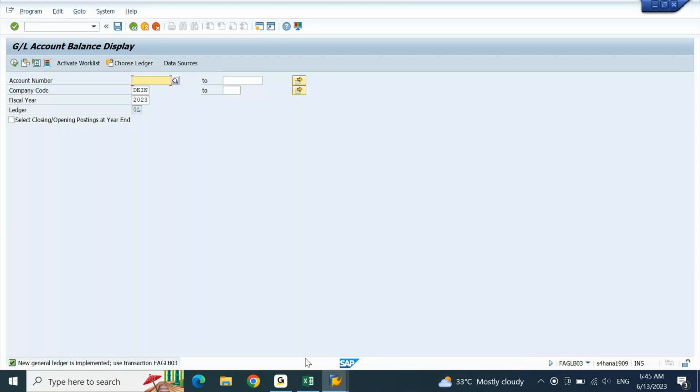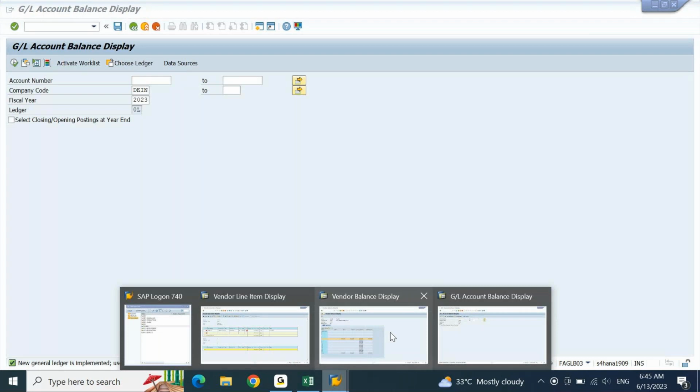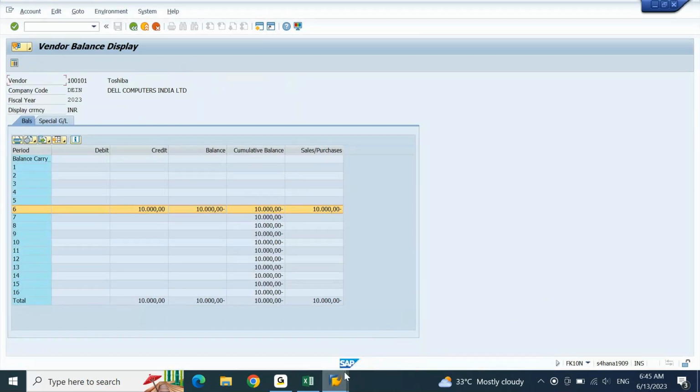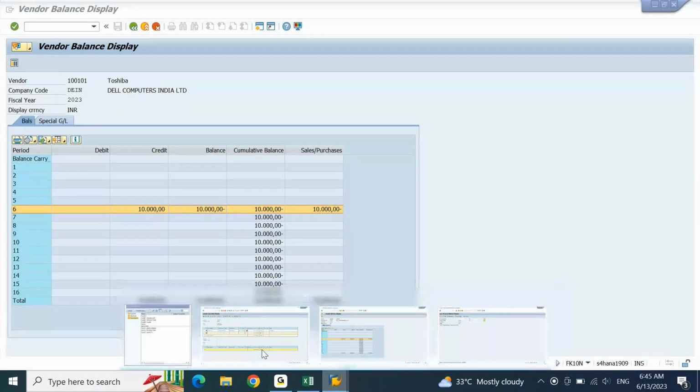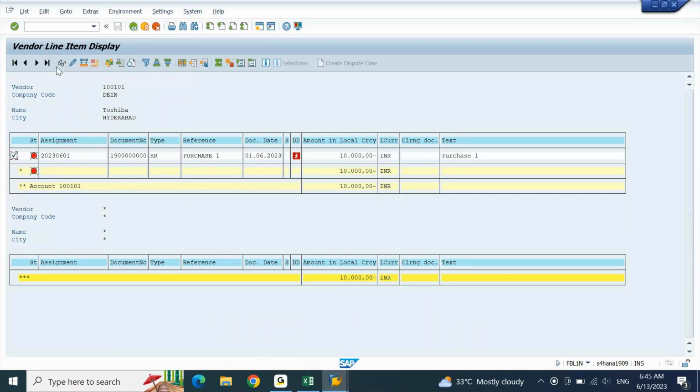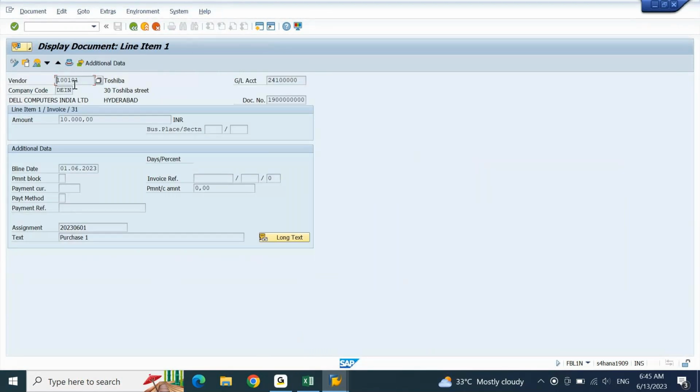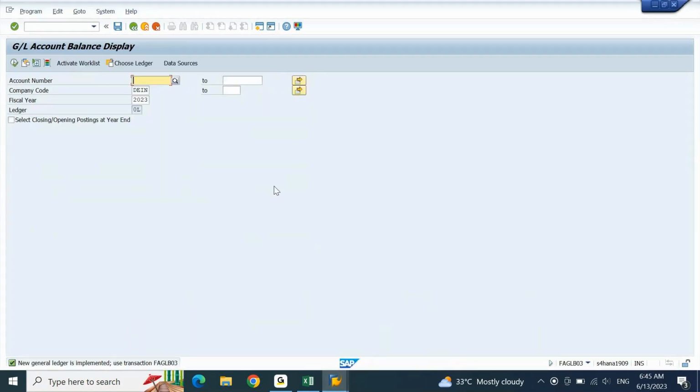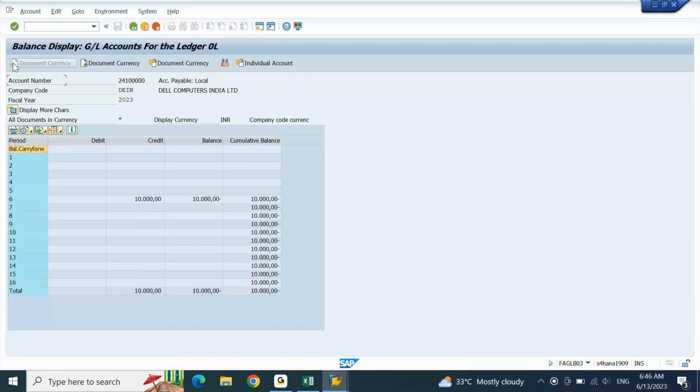If I open this vendor, select this and display this document, this vendor account is associated with GL account 241 all zeros. Let me run this GL report parallelly. If I put this GL account number, company code, fiscal year and then execute, we are getting the same 10,000 here.